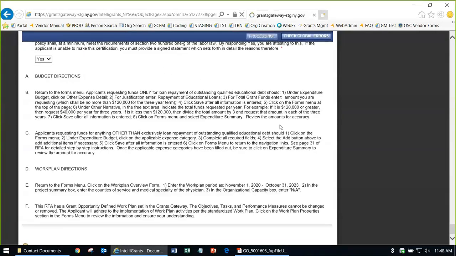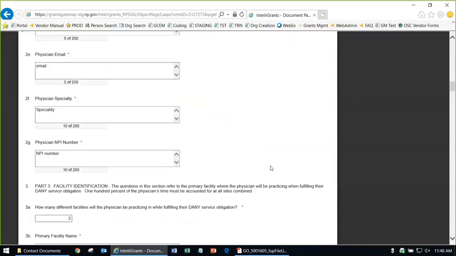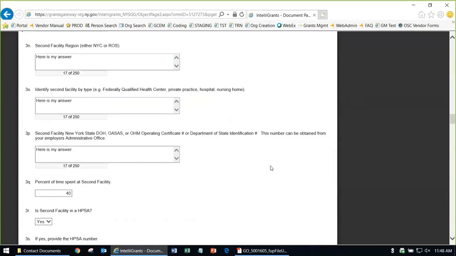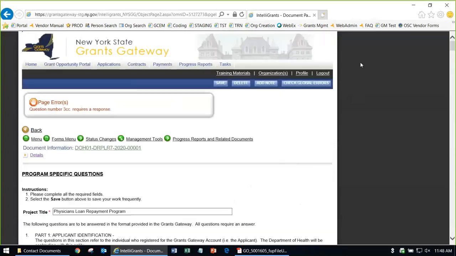Now, you may have hit Save several times, and I hope you did as you were going through here. I purposely missed one of the questions, that was 3CC. The system will not let you submit your application with that error. So I'm going to pretend I don't notice that, and when I go to submit it, we'll get an error that says, wait a minute, you didn't answer question 3CC. So it does save as you go along. All those other things have been answered, but when I get down to 3CC, you'll see I forgot to answer that, and I left it blank. All right? So we're done with program-specific questions.